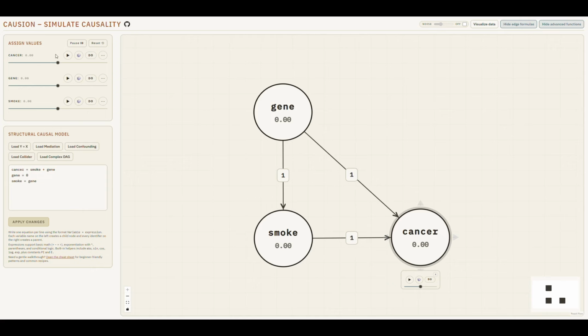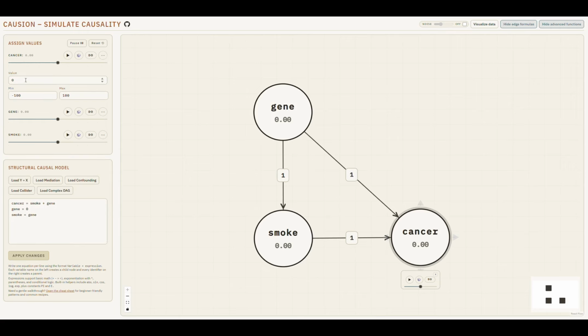The Assign Values panel also contains one more feature, which is listed over here, and that lets us both determine the exact value and the scale of each variable. So suppose I want to set a particular value for the cancer variable. I first need to activate the do operator so that I can set it to a specific value. And rather than trying to hit an exact value with the slider scale, I could simply write a value in here, and it will automatically update to the value that I set.